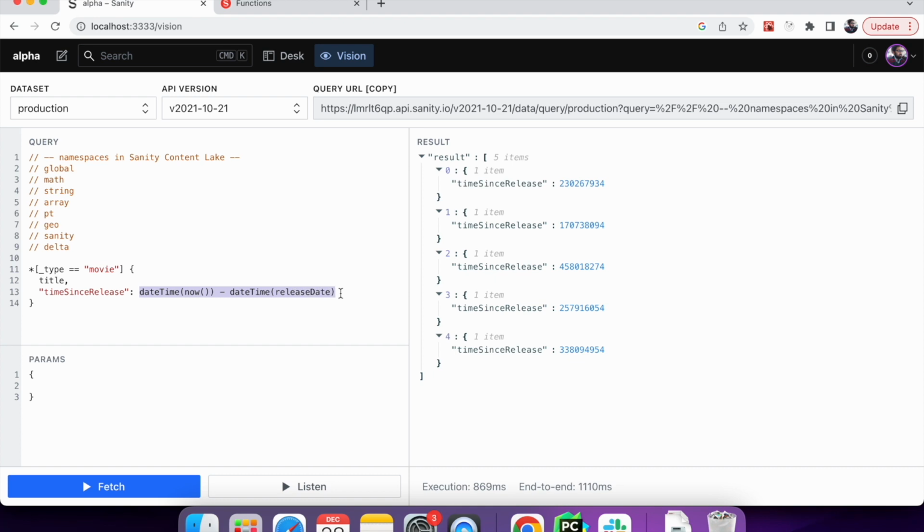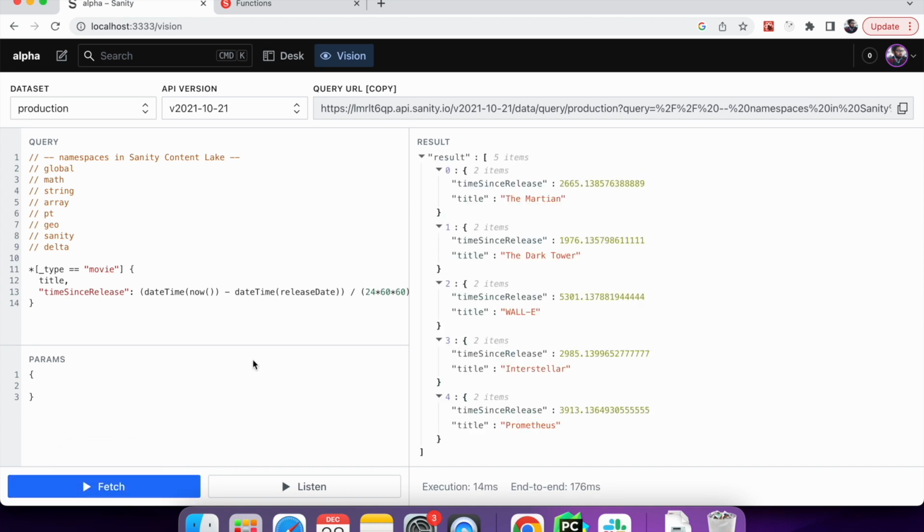So let's convert this into maybe hours, or let's do it in days. So we'll do it 60. Okay, so what we are doing is, these are in seconds, and now we are trying to convert this into days, number of days. So you can see these many days have passed since the release of these movies.